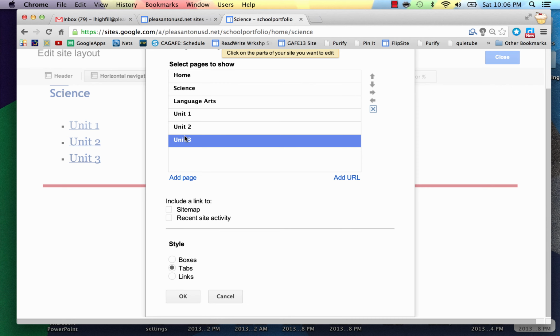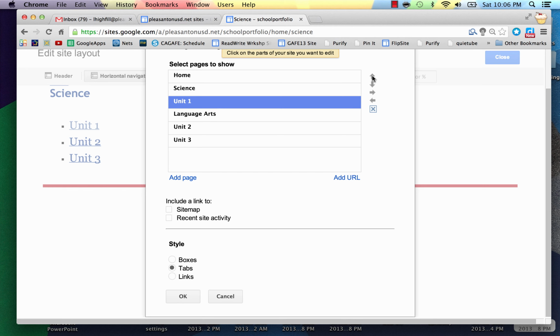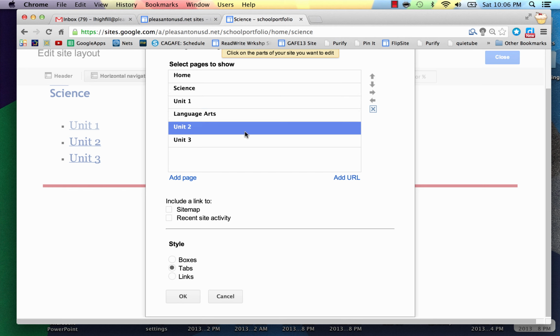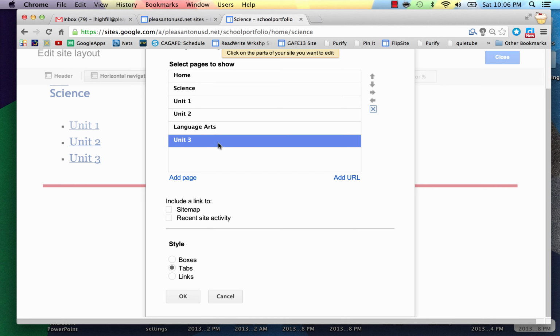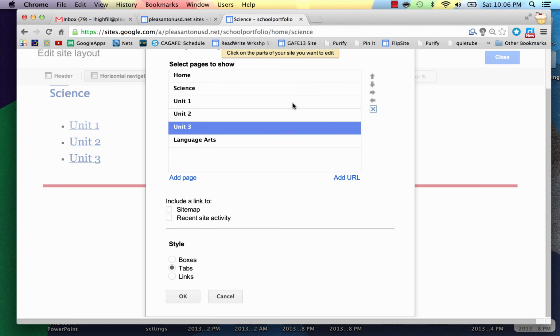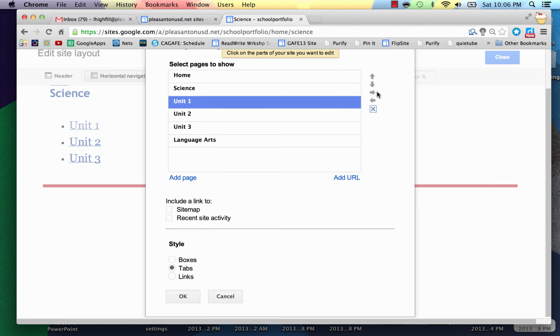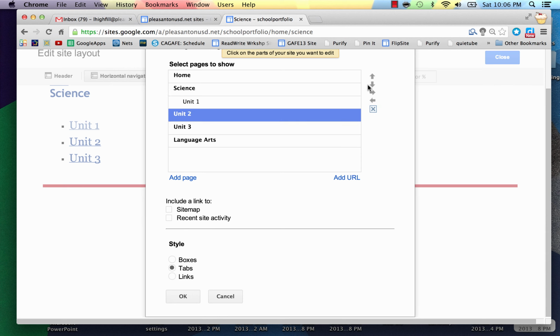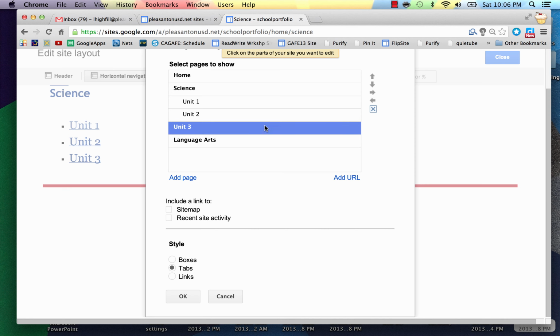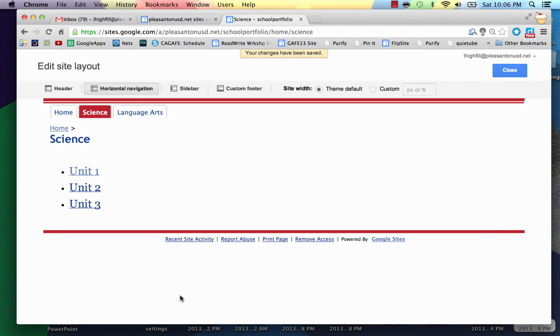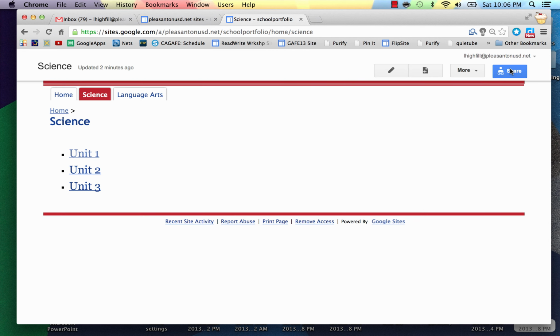Now, I don't want these to be tabs for my navigation. So what I want to do is I'm going to move them up so that they are above language arts, since they have to do with science. And then I'm going to make them subpages. And in order to do that, I have to click the bar to the right. It says indent. I'm going to click that one to indent, and that one to indent, and then Unit 3 to indent. All right, so if you want to change your boxes or tabs, I kind of like them as tabs. I'm going to leave that. I will click OK. It says my changes have been saved. I can close this section.